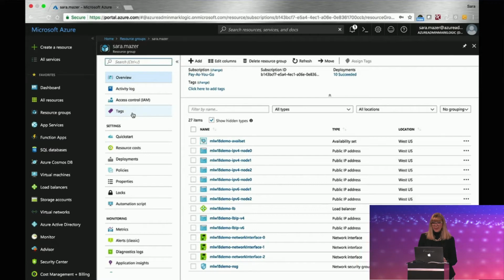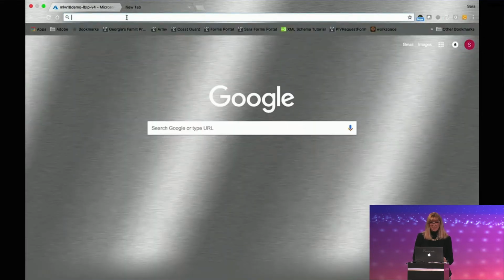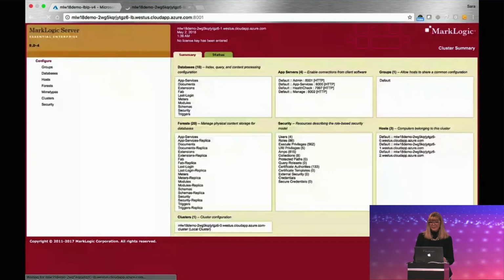Now I'm going to go to the IPv4, so the load balancer IPv4, to get to the DNS name or the URL that I need to copy and paste to be able to log into my MarkLogic cluster. So I'll copy that. I'll just open up another tab in Chrome. And then I need to add the administrator port, 8001. And you'll see the login prompt for the administrator account. And that's really how easy it is to get up and running with MarkLogic in Azure.